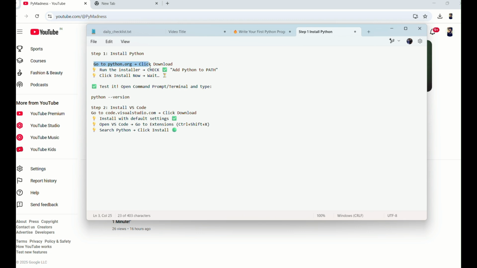We have to go to python.org and click on download. On installation, we should not forget to add to path. Then click on install now and wait while it gets installed. Next, once it is installed, we open the cmd command prompt and run the Python version command. If you see the version, then your Python was installed on your system. The second step is to install VS Code.